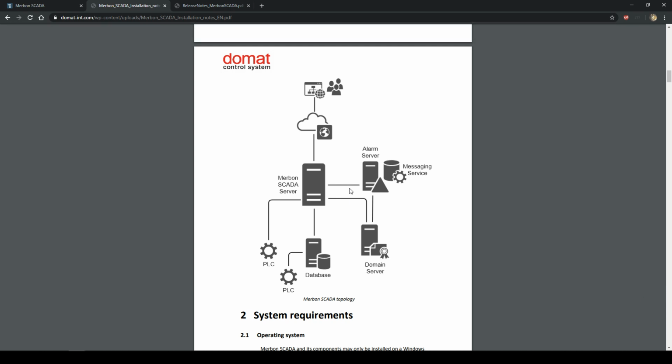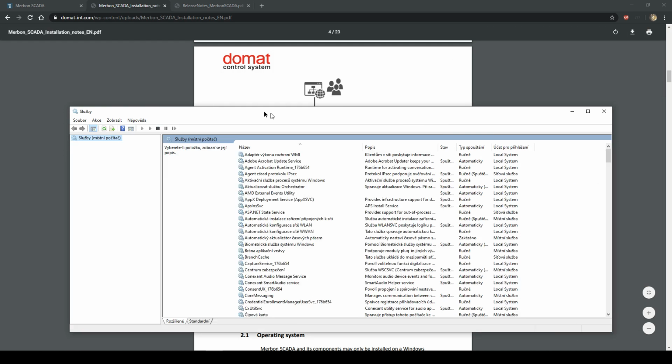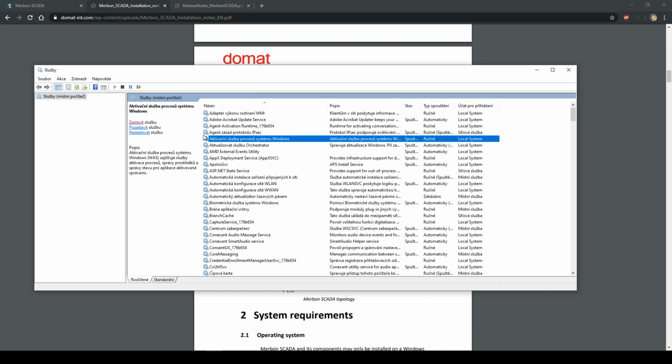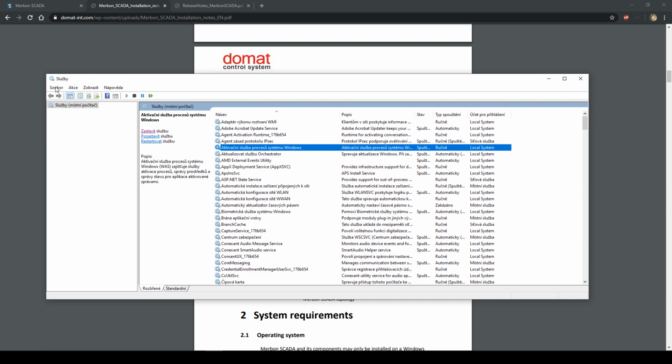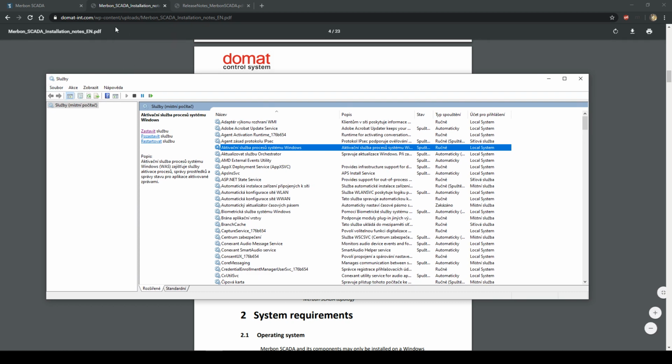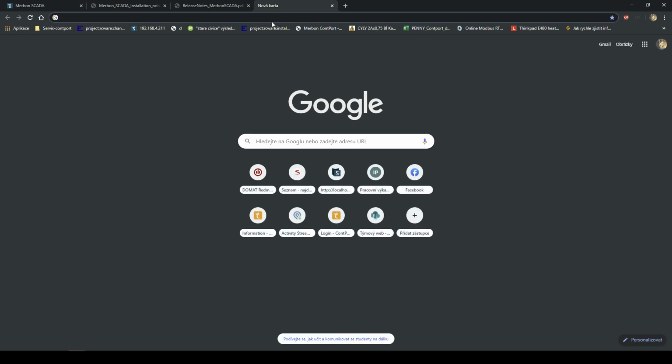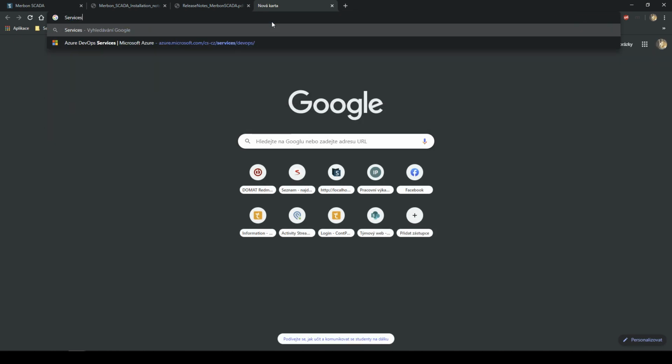SCADA is different. SCADA works as a Windows service. A Windows service starts with the run of your computer, of your system. And you can only manage it, you can stop or start the service, using the services. Sorry, I didn't change my language in my computer, so this is normally called services when you want to see it on your computer. So this is like this, services.